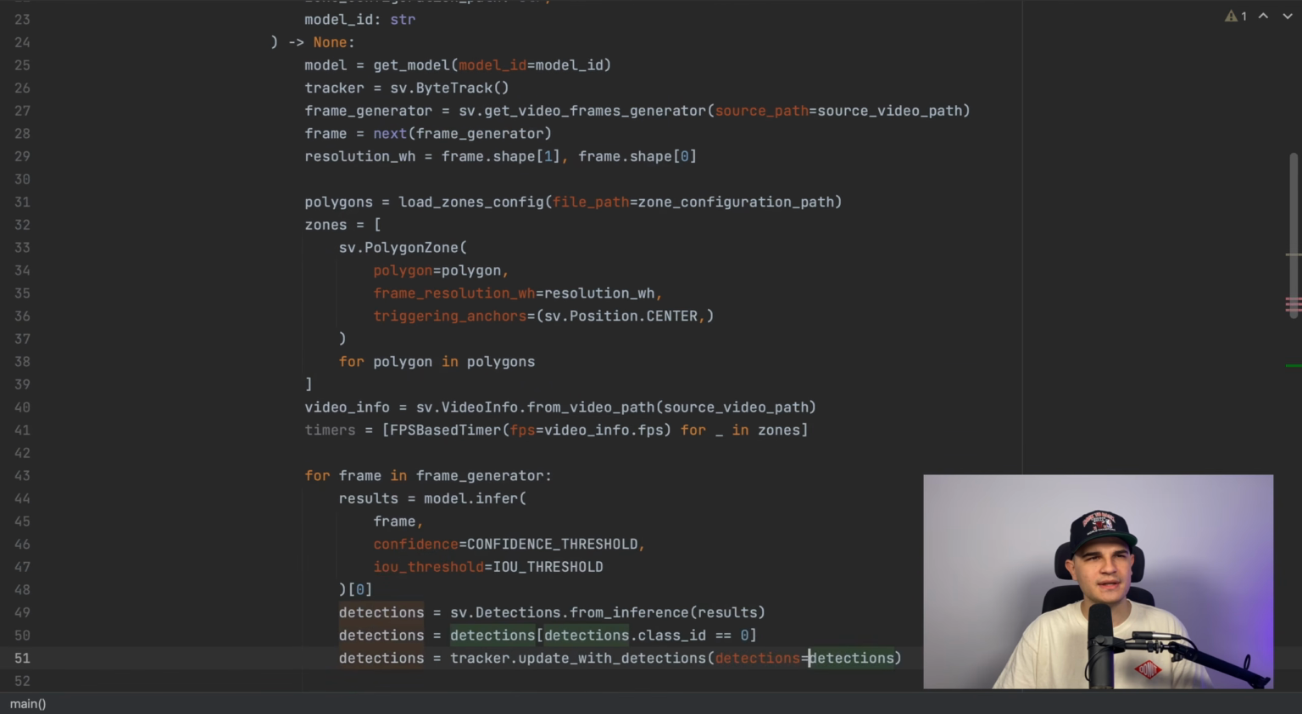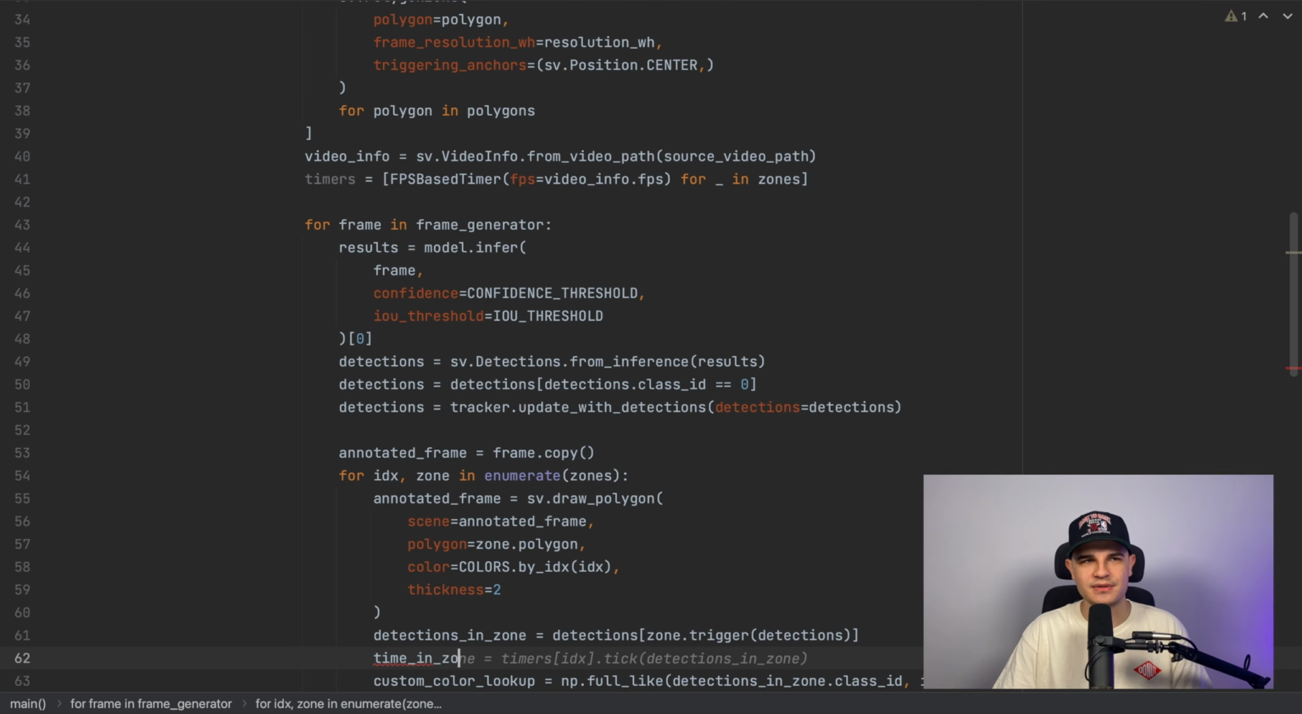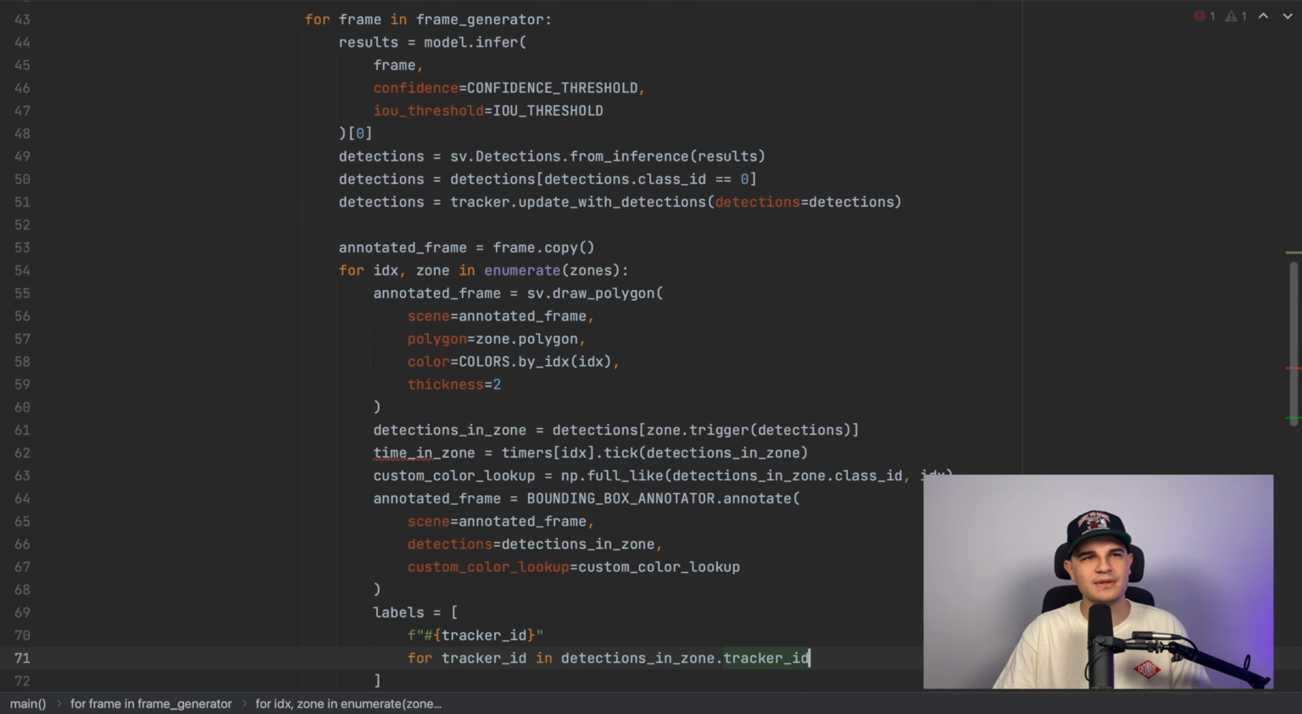Let's scroll down to the nested for loop and calculate how long each object spent in the respective zone. We can now display the information using label annotator. Instead of looping only through tracker ID, let's use zip to iterate simultaneously over tracker ID and time and zones. Finally, we update our string formatting and we are ready to see the result.